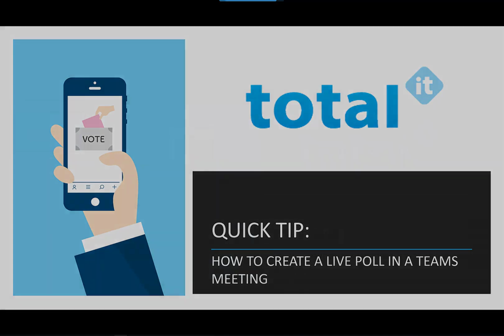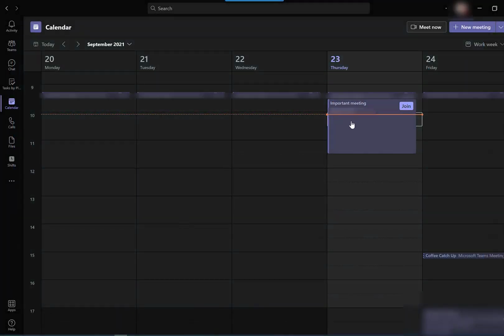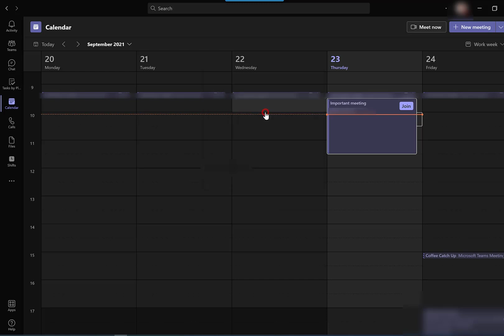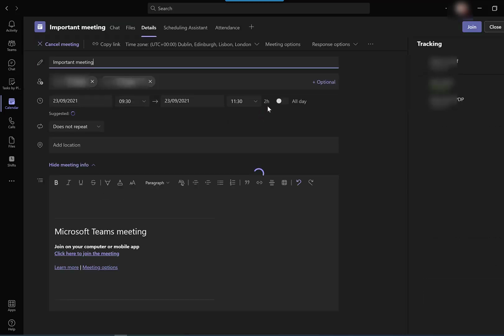First of all, you need to open your Microsoft Teams app and go into the calendar. And the meeting we want to add the poll to is this important meeting right here. So we're going to go ahead and click into it and click on the edit button, which gives you all the different options to edit your meeting.